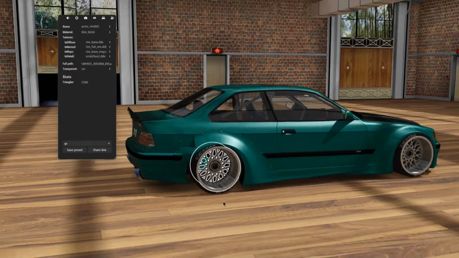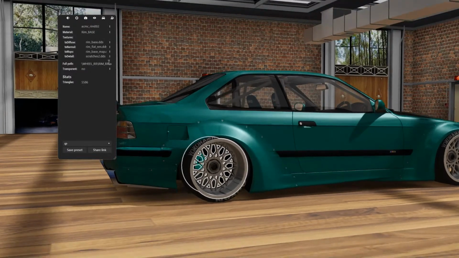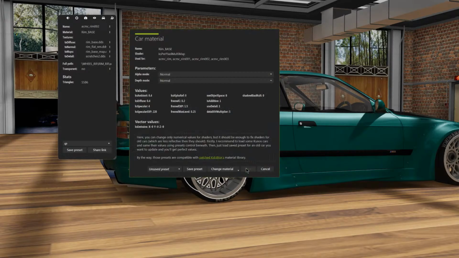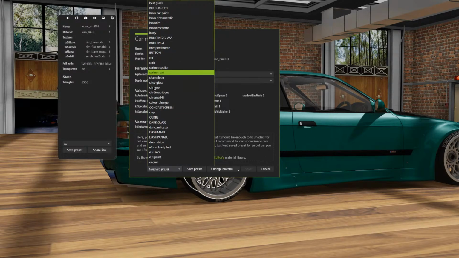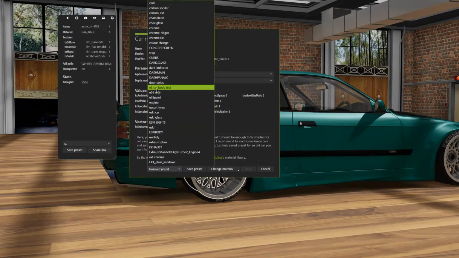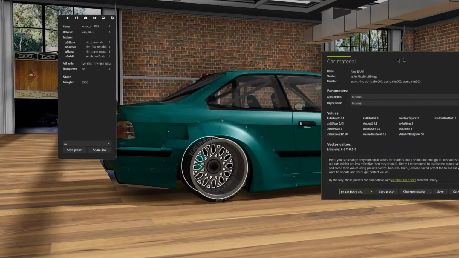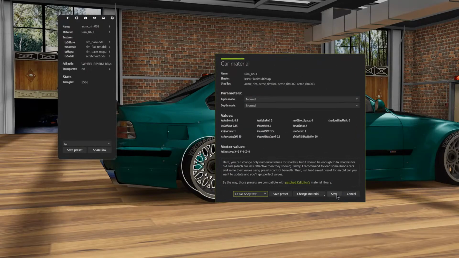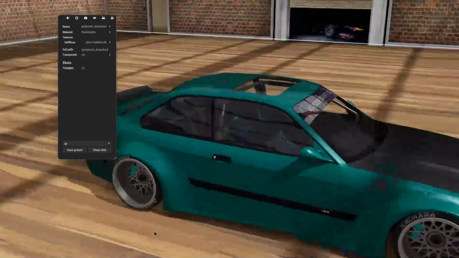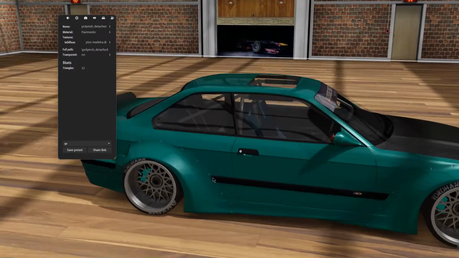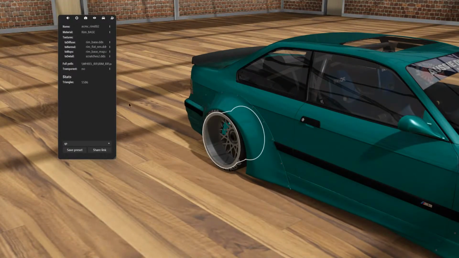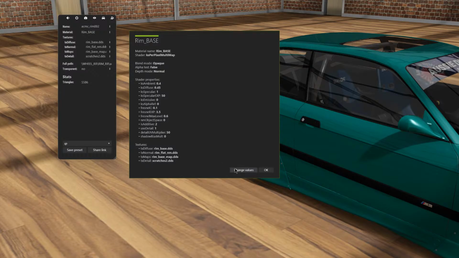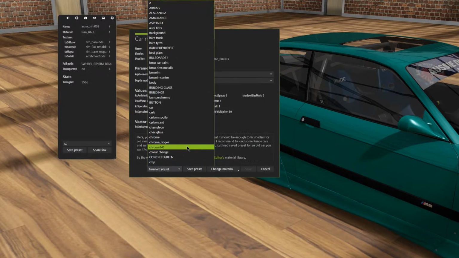Right, we come back to our rim, highlight our rim, select the 3 dots by material, and now we can select the preset that we just saved from the car. So it was E36 car body test, and we can save that shader. That one didn't do anything, so we'll try another one just for an example, one of my other presets.